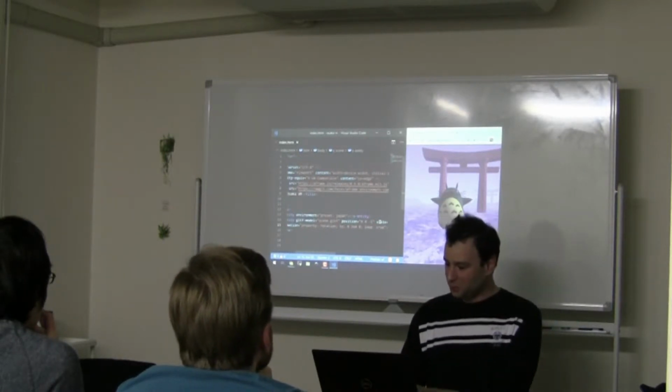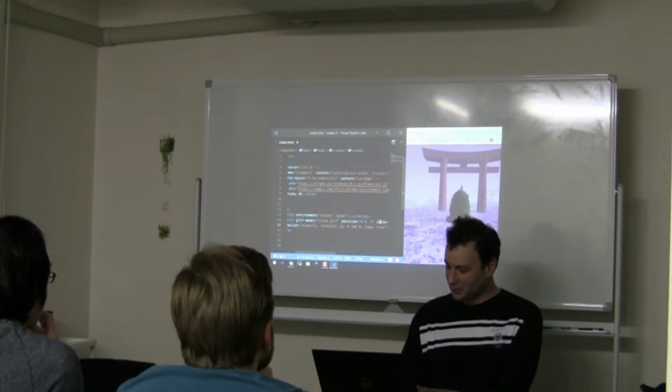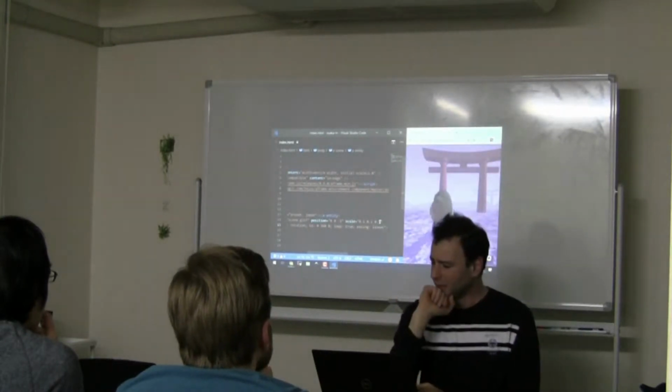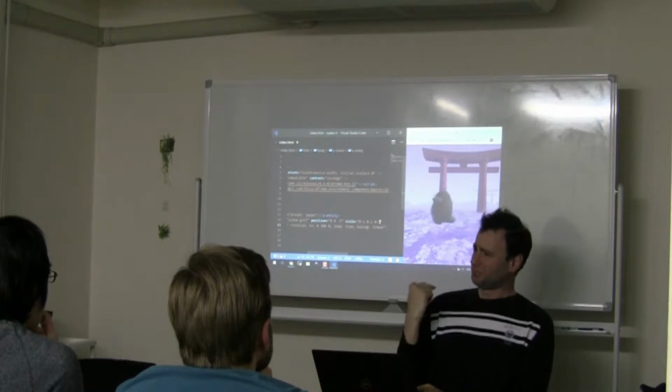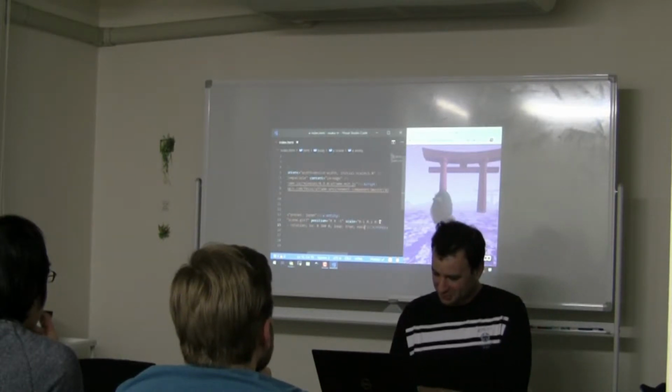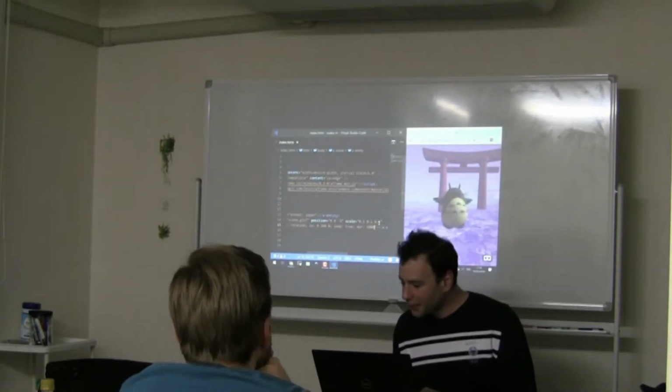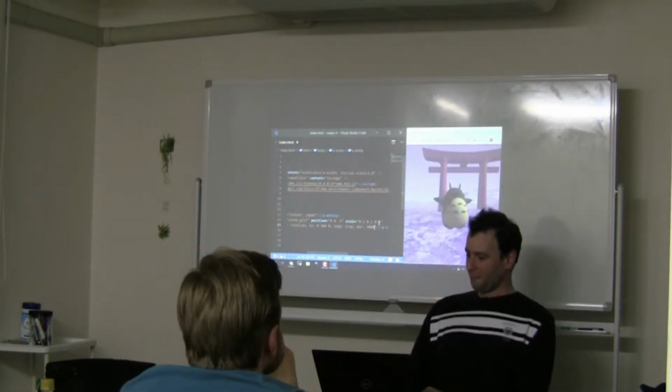Let's tell it to loop. And it rotates in a funny way, so we can change it to using linear, which will tell it to rotate linearly. But actually, I think I like the first one more, right? It's more fun. Let's make it a little bit slower. And we got a rotating Totoro.